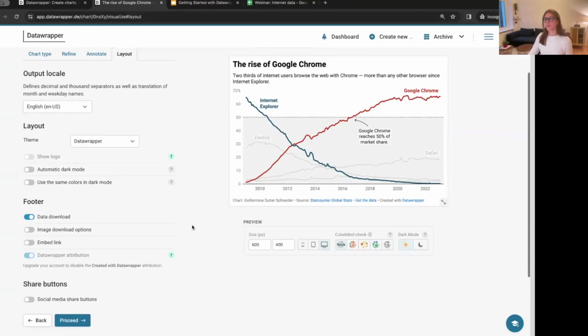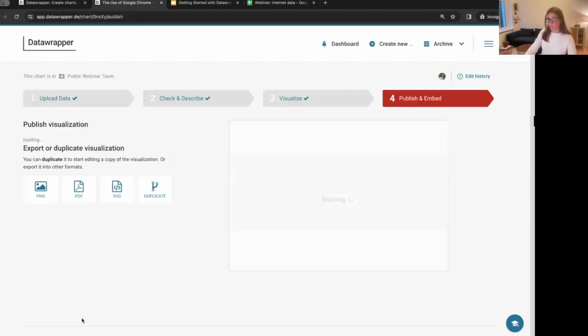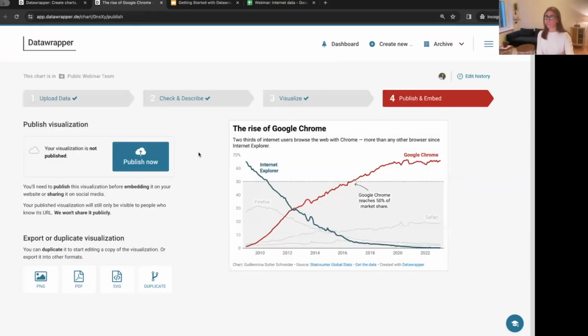And in the next step, I was telling you before, in the intro, that we can enable the automatic dark mode right here. We also have the option of adding social media share buttons, for example. So if that's something you'd like to do, you can do so here under the layout tab. I'm not going to do any of that. So I'm going to click on proceed.